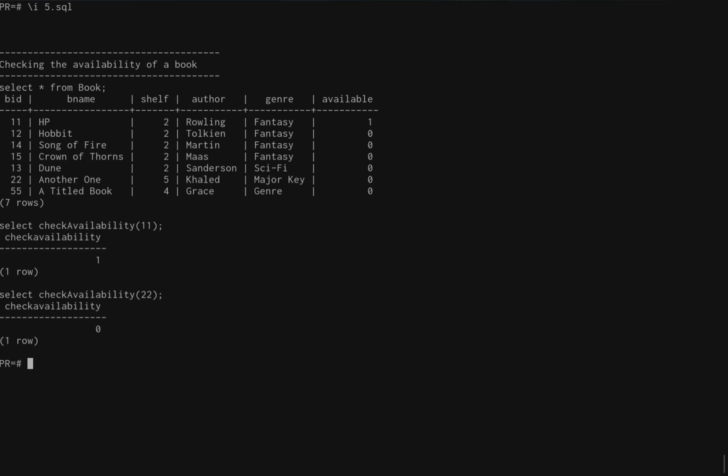Checking the availability of a book. As you can see, we use our function check availability on book ID number 11, and it returns a 1 because the book is available, and then we use the function for book number 22, which is not available, and it returns a 0.